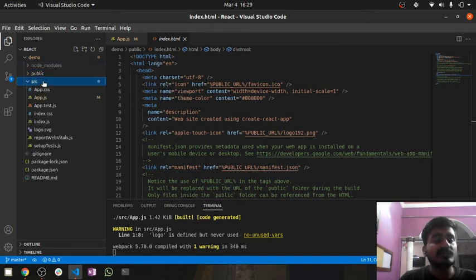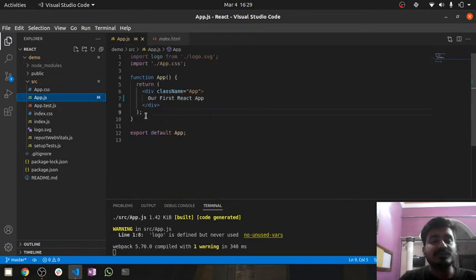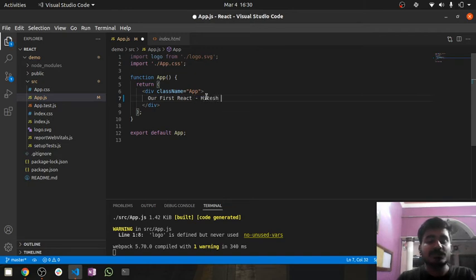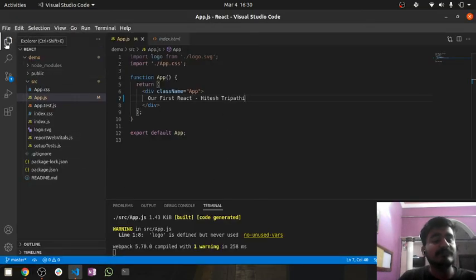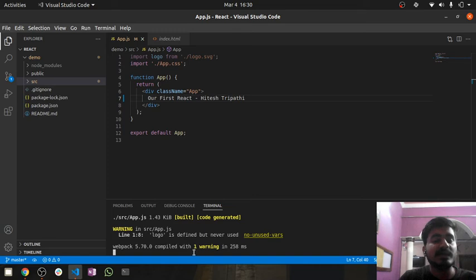Now we don't need to worry about this node modules folder or public folder. You need to worry about this src folder only, because इसके अंदर जो तुम्हारा app.js है, यही कंपोनेंट जो तुम्हारा है वो फ्रंट एंड में रेंडर हो रहा है. ओके, तो अगर हम यहाँ पे कुछ भी चेंज करेंगे, लेट्स जस्ट से आवर फर्स्ट रिएक्ट ऐप हितेश त्रिपाठी. Okay, and you can simply see it here in your front end browser. So this is it for this video. I have already explained to you the complete folder structure of React and how you can create your first React app.